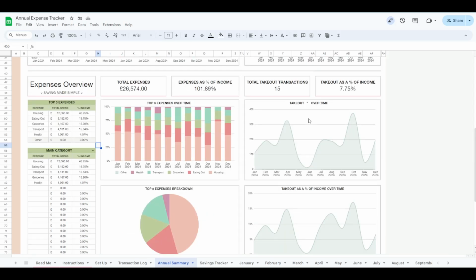We've then got some scorecards along the top as well. So we've got total expenses, so £26,000 went on expenses, and that was 101% of our income.